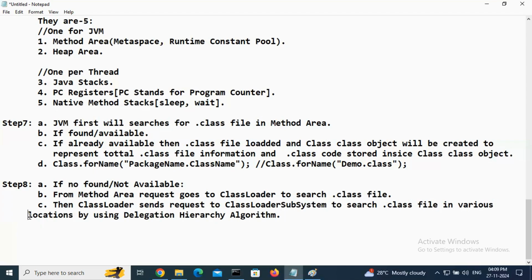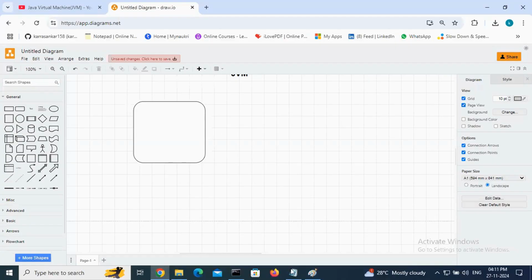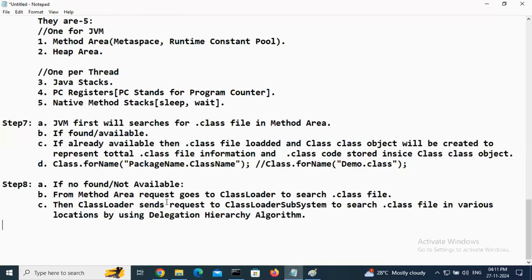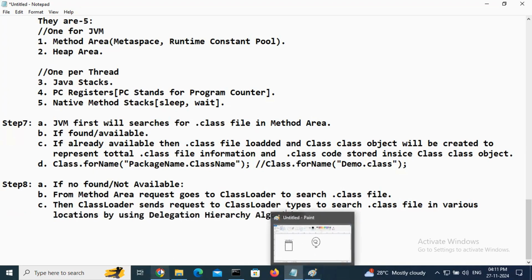Then the class loader sends a request to the class loader subsystem to search for the .class file in various locations by using the delegation hierarchy algorithm. Right? Let's draw the diagram. Here, the class loader sends a request to the class loader types to search types. Implementations are there. Then the class loader sends a request to the class loader types to search for the .class file in various locations by using the delegation hierarchy algorithm.